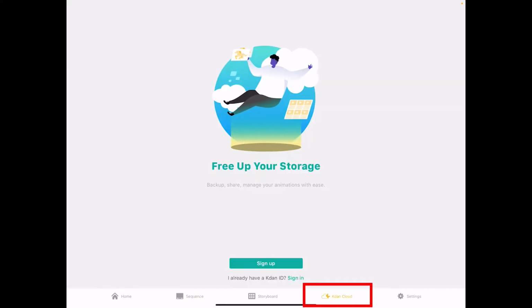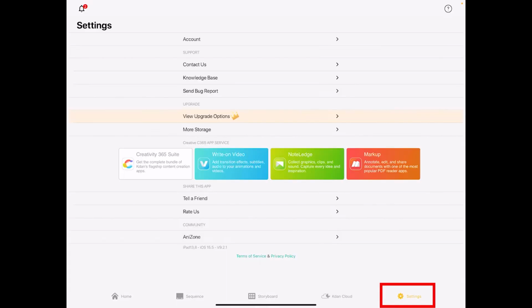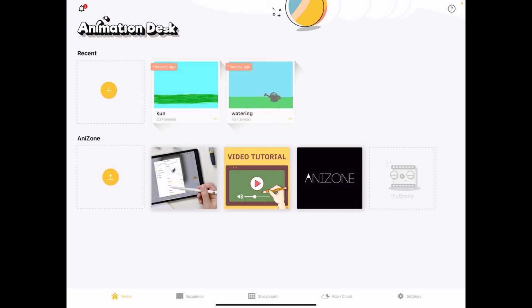The KDAN cloud is some storage for you to upload stuff to, but if you've got Google Drive, it's not a problem. And then you can click on your settings over here, which you can go through. You can upgrade this to an education account. It's a couple of dollars a week. I'm not sure whether that's US or Kiwi dollars. So that's the kind of overview of the main app. And next we're going to look at the tools for actually doing the drawing.